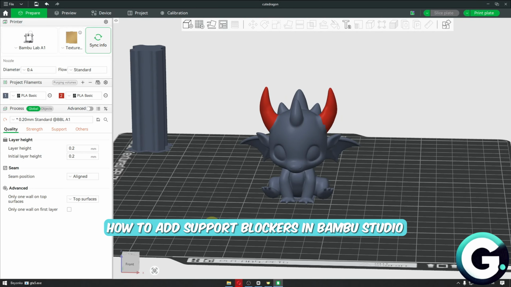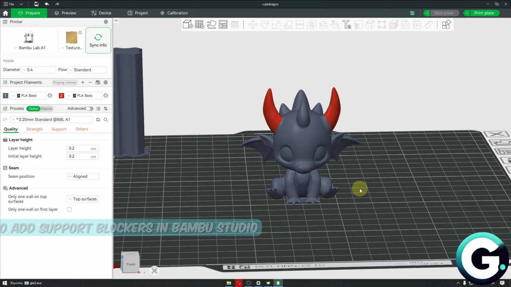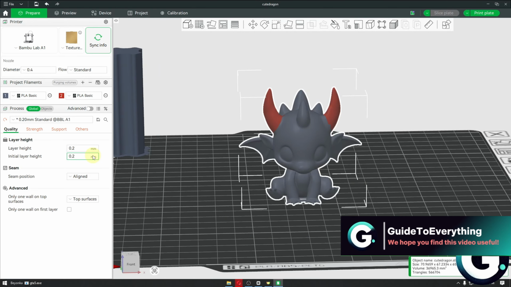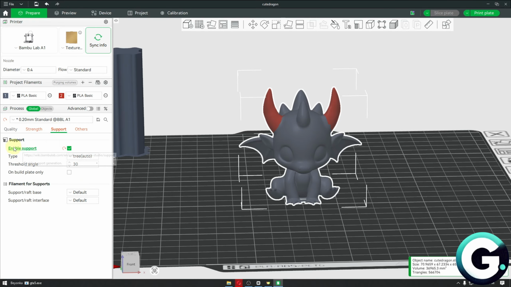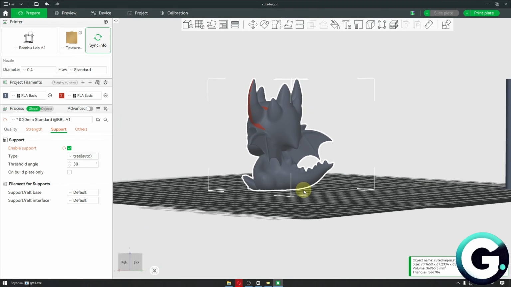In today's video, I'll show you how you can add support blockers in Bambu Studio. So the first thing that you want to do is to highlight your design, navigate through the subcategories, click support, and then you want to make sure that the enable support is checked. And then in my case, I'm going to be using the tree automatic right here.